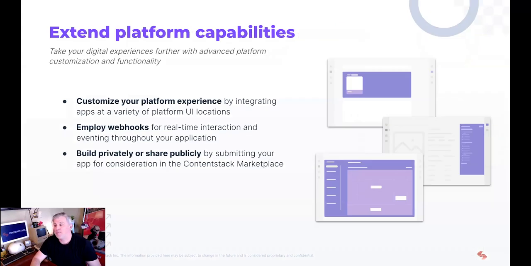So let's talk about some of the ways that you can use this to extend the platform capabilities. For starters, you can, of course, customize the platform however you'd like by integrating it in a lot of different UI locations.